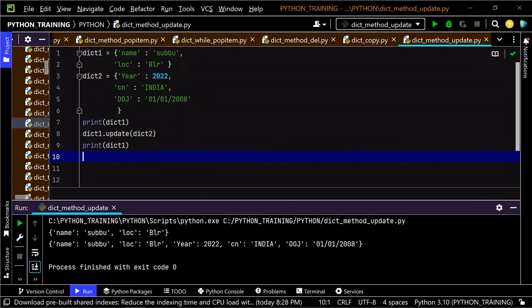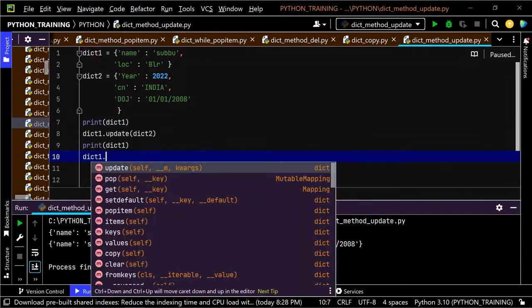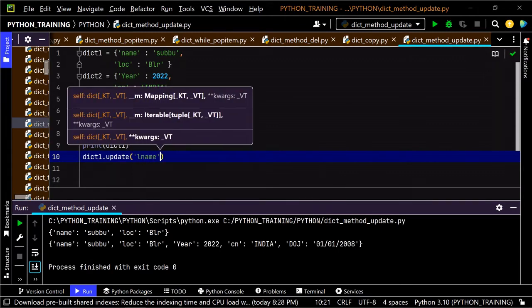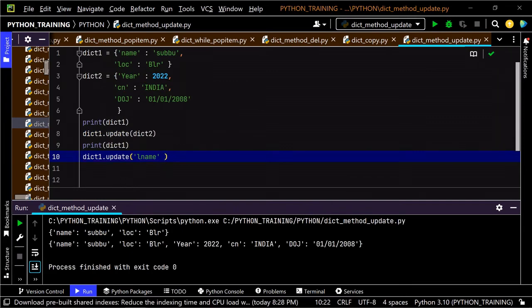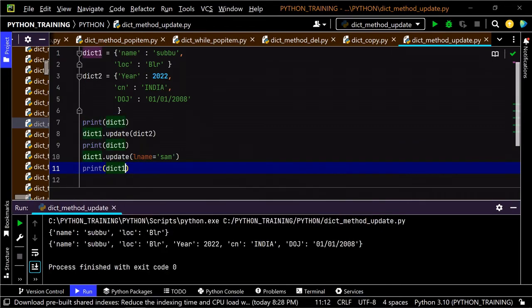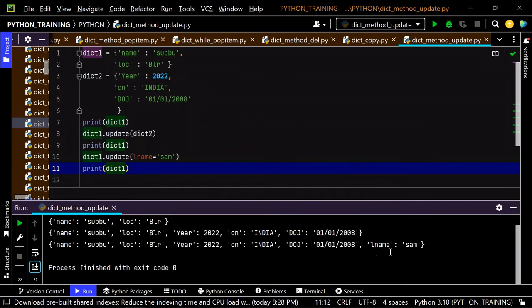Another way we can update is, let's say, dictionary 1 dot update. I'm just giving here lname, my last name, as we have done in the previous session, and let's say the last name I'm giving is Sam. Now here you can see, print dictionary 1, the last name, lname, will be added at the end. So this is how we can specify it too. You can update it like this, and you can also update it like the previous one.